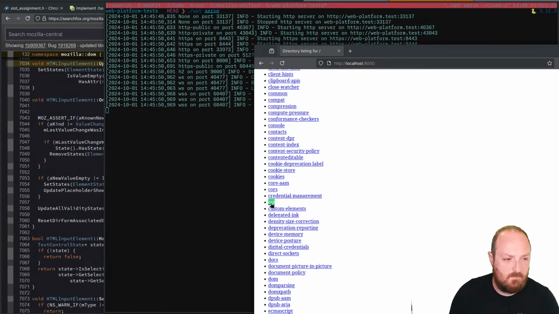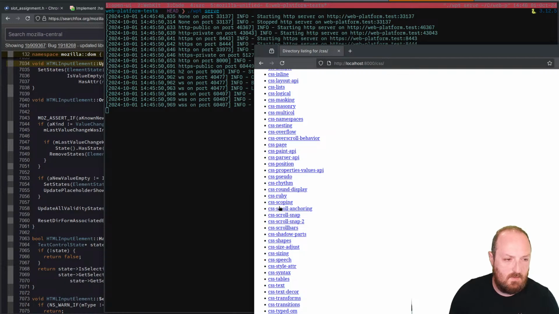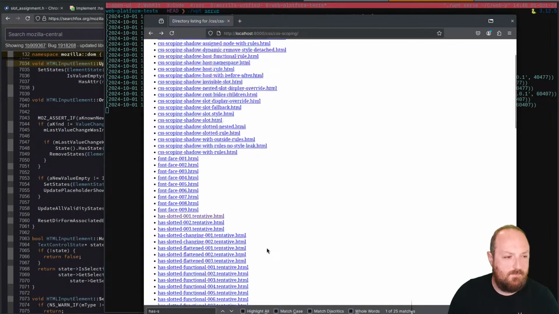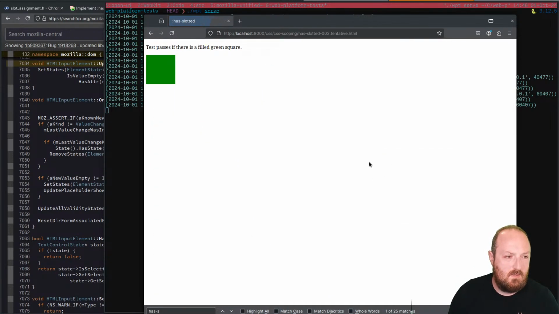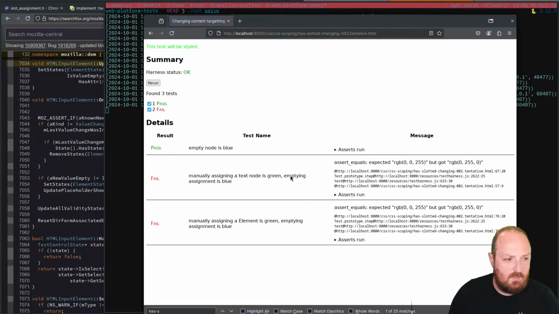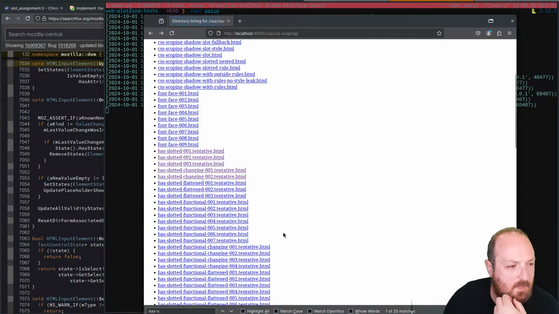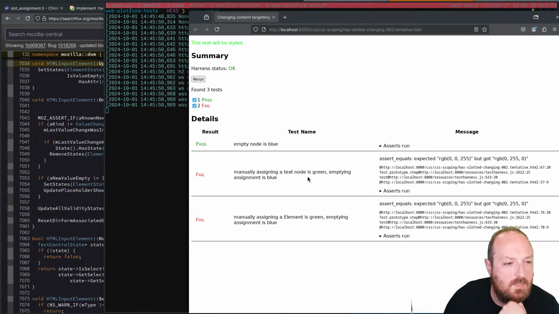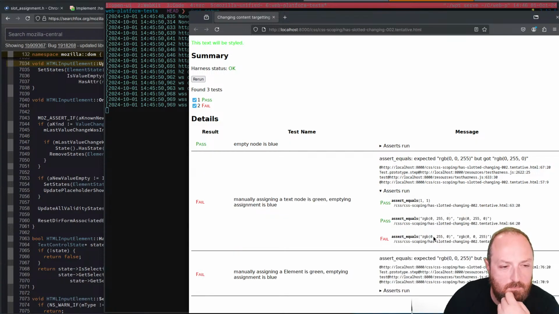So let's do that. So CSS scoping has slotted: green, green, green, changing, pass. Ah, yes, see? Manually assigning a text node. Right, I missed that earlier, but this one is failing. So we're going to need to focus on this one now. So, manually assigning a text node is green, emptying the assignment is blue. Huh.